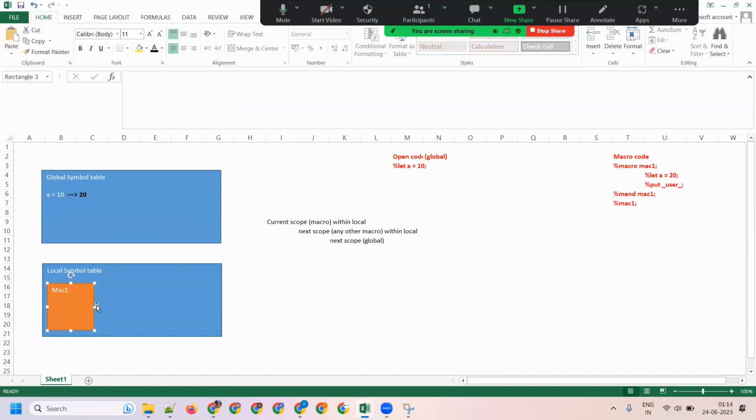Has it created any macro variable in the local scope? No, it is not created. The variable A is still in the global symbol table only. The variable A is not part of your local symbol table at all. That is the first difference you need to identify. How can you confirm that?